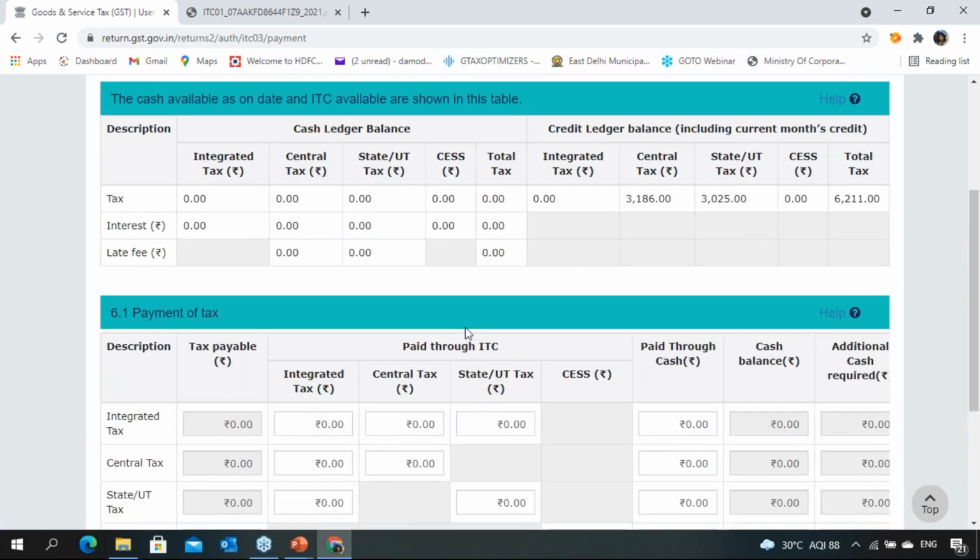Can anyone tell me the logic that why a scenario will arise that I don't have an ITC to pay it off and I have to make the payment in cash? Why is it so happening?